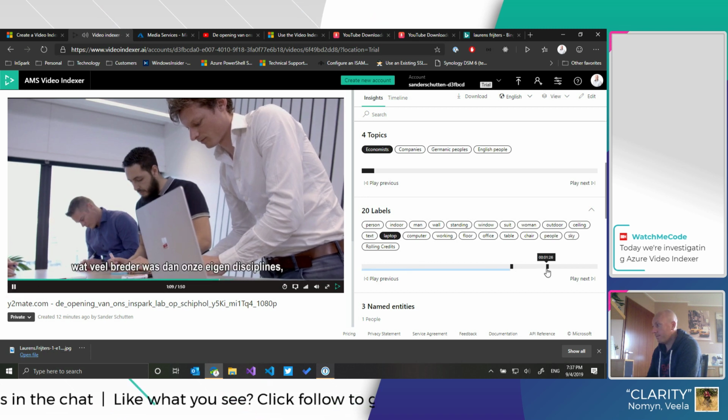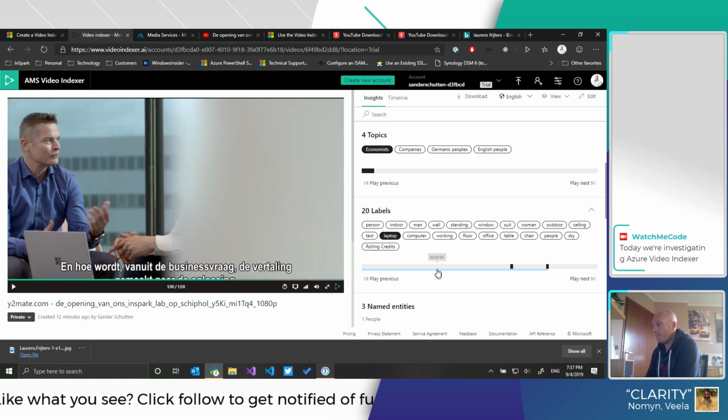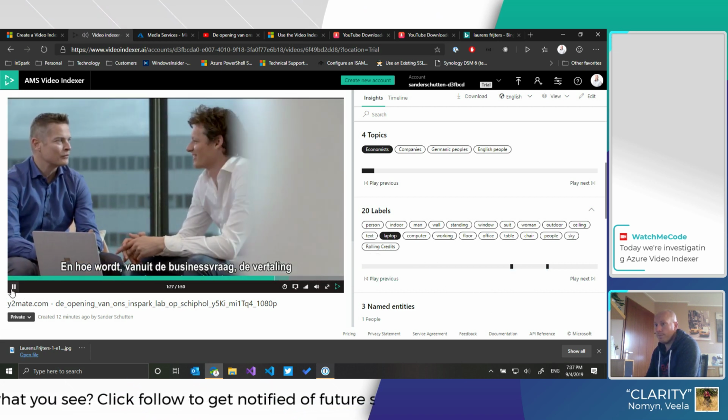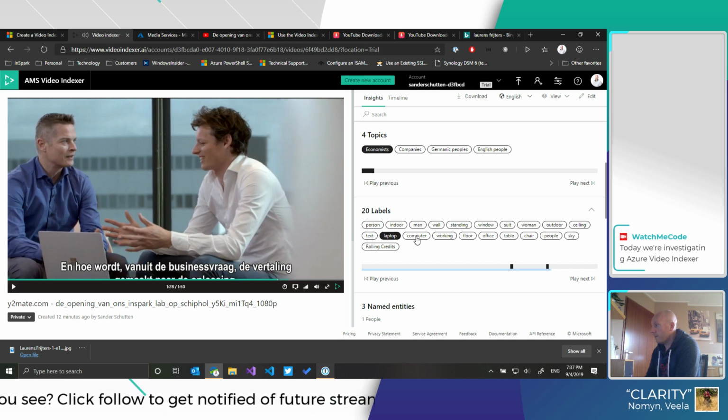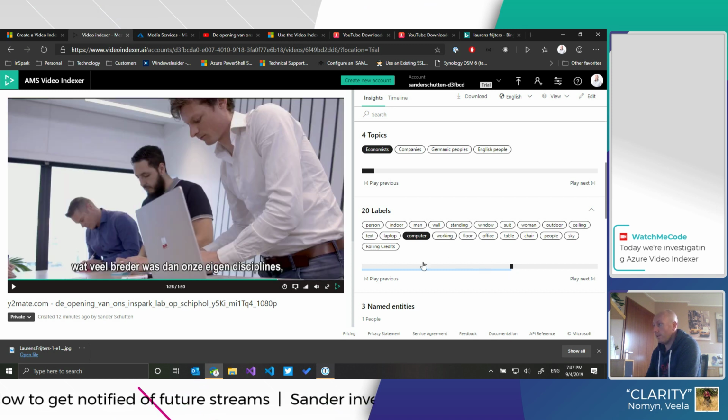Definitely a laptop. And another one here. Yep. And computer. It's almost the same as a laptop, isn't it? Yeah, it's the same.